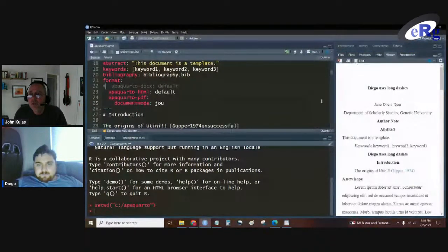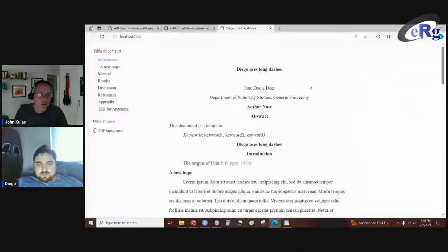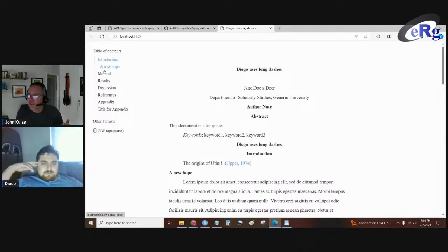Whoops. Oh, that's not bad. So I could see a use for this. Now with this, obviously it isn't APA format, right? Is there an APA format for HTML files? Not that I know. I kind of doubt it.